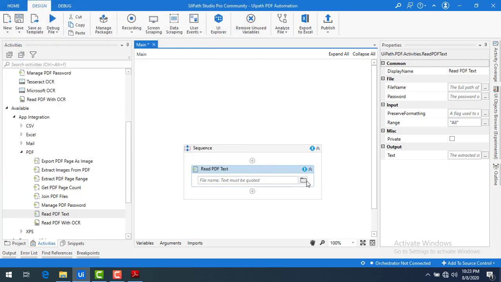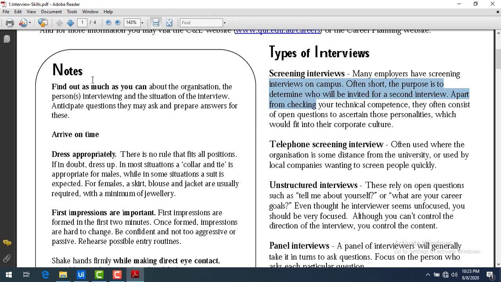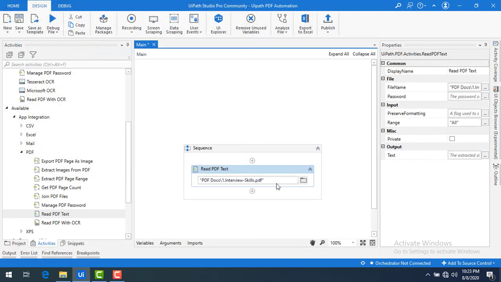As the first step for Read PDF Text, I'm going to take a sample from the PDF docs and click on interview skills. This is the PDF which I just showed you, and I'm going to read it using the Read PDF activity. Let me select this, and you can see I have selected the file name. Is it password protected? As of now, I don't have any password for this PDF file, so I'm not going to give one. If you have one, please provide that password.